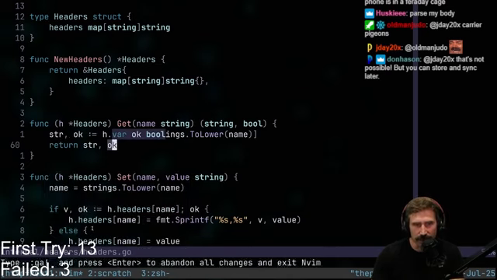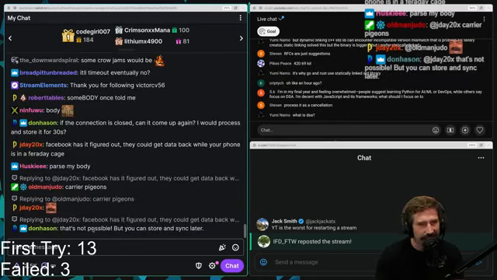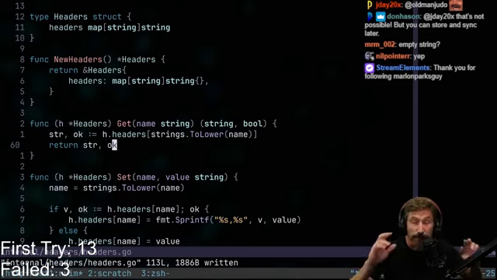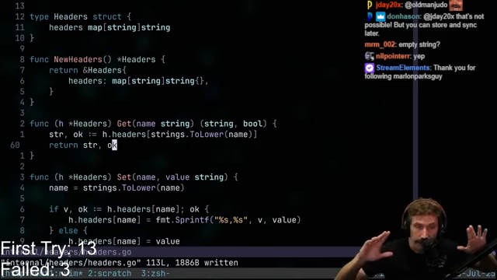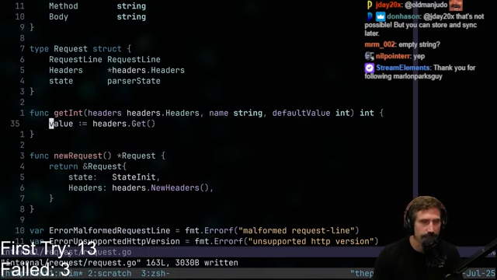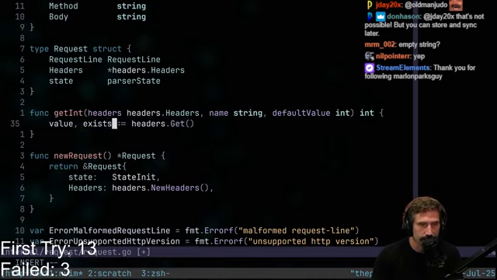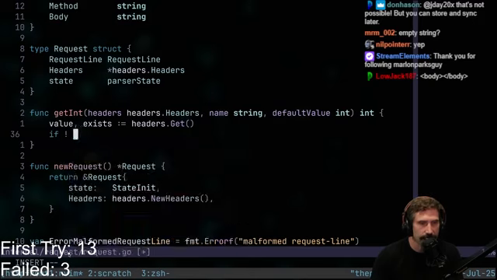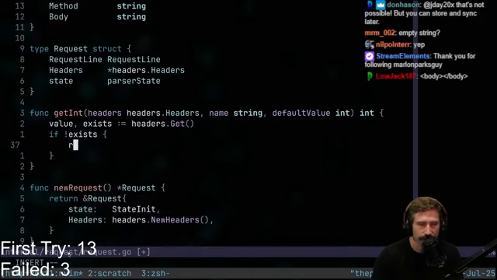Maybe that's the better way to go about that. What do you think? I think that is a better way to go about that. Personally, I think that's a better interface anyways, just as a thing. Exists, there we go. If not exists, that's going to break a test though. Return a default value, there we go.